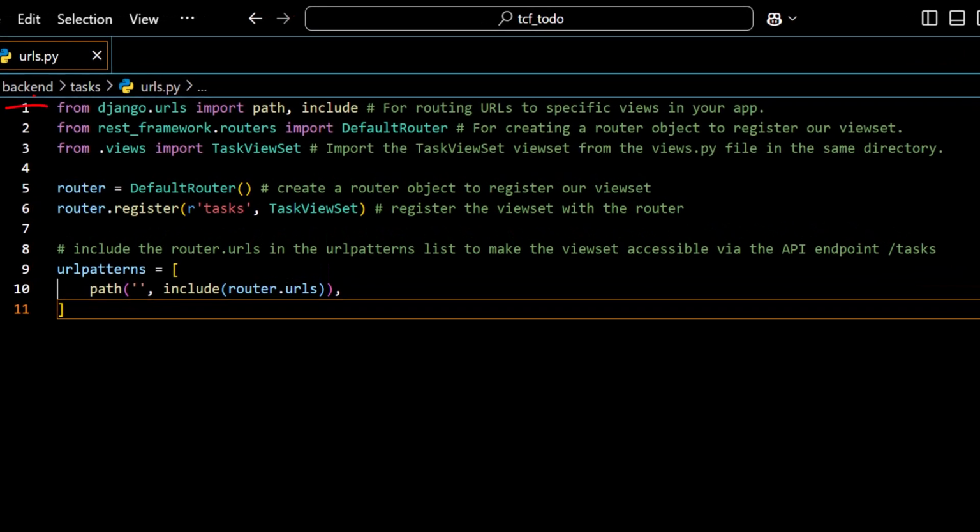First, we import path and include from Django URLs. This is for routing URLs to specific views in your app. Next, we import DefaultRouter from rest_framework.routers for creating a router object to register our view set. Next, we import the TaskViewSet from the views.py file in the same directory.